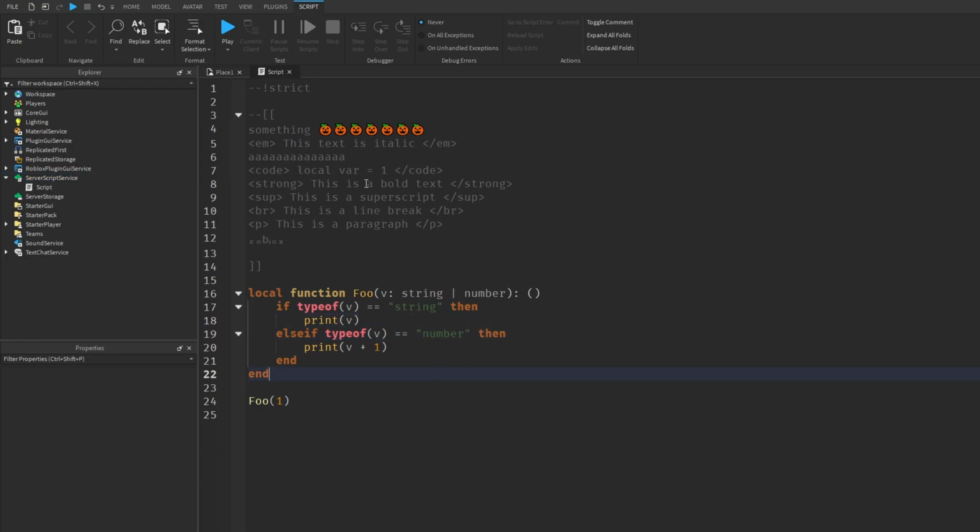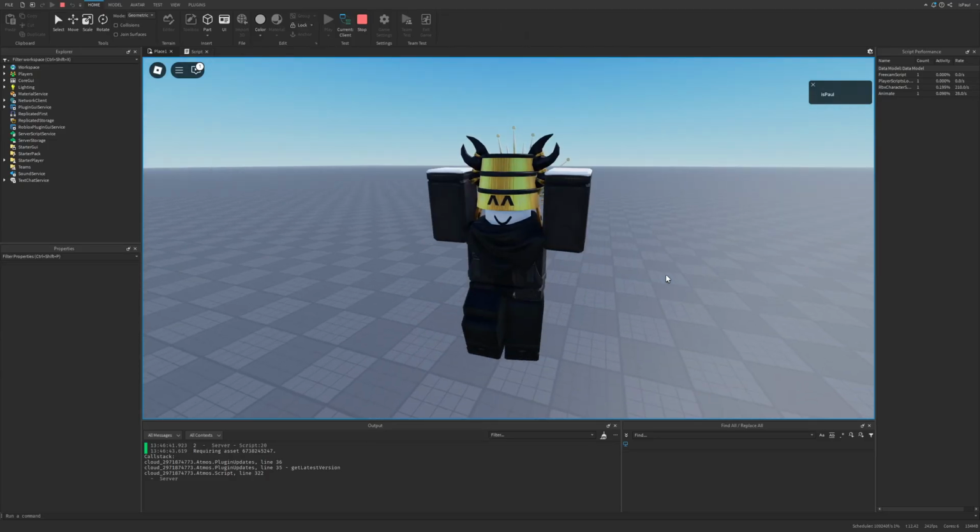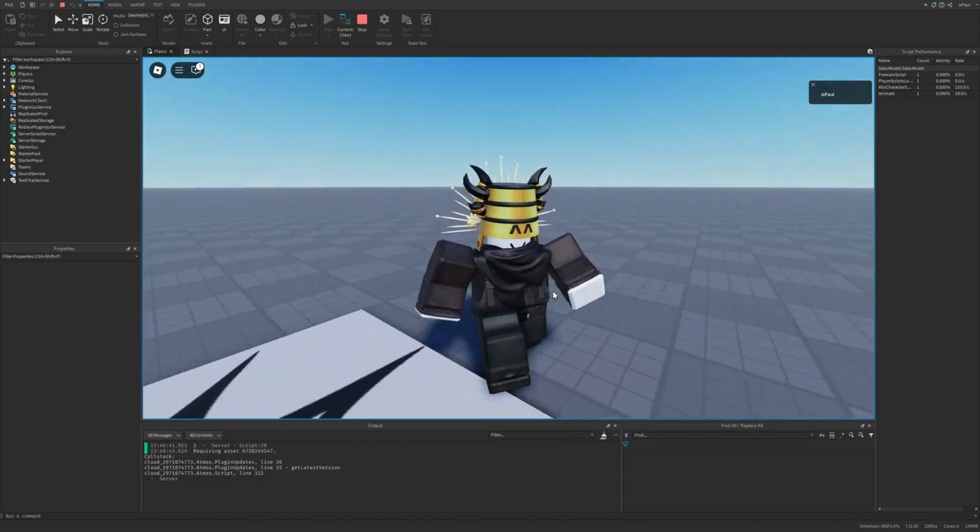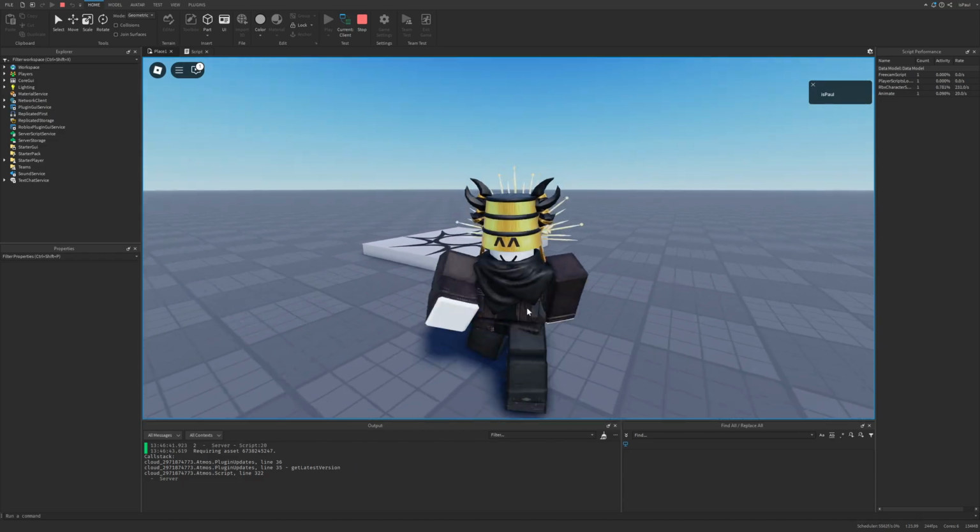So that's basically everything from this update. Like I said, this is a really great update for developers, and again, code documentation like this was needed for a really long time.